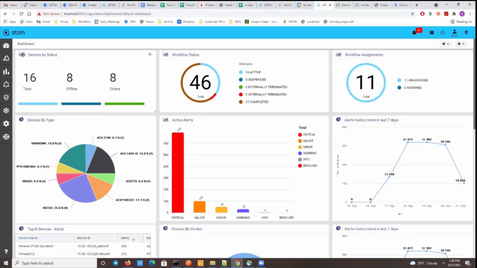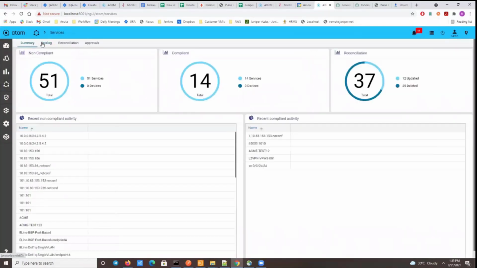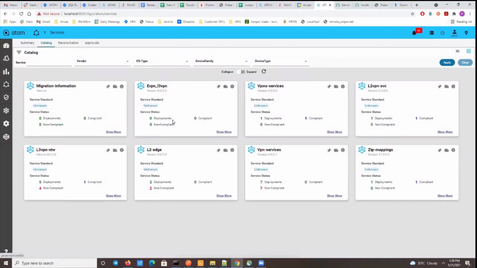Here we have ACX 7100, which supports E-line and L3 VPN services. We will take one example for L3 VPN services. From the dashboard page, you can navigate to automation, then services. Here you can see the catalog page where we have some defined catalogs for different services. We will use the VPN services catalog to create the L3 VPN service on ACX 7100.